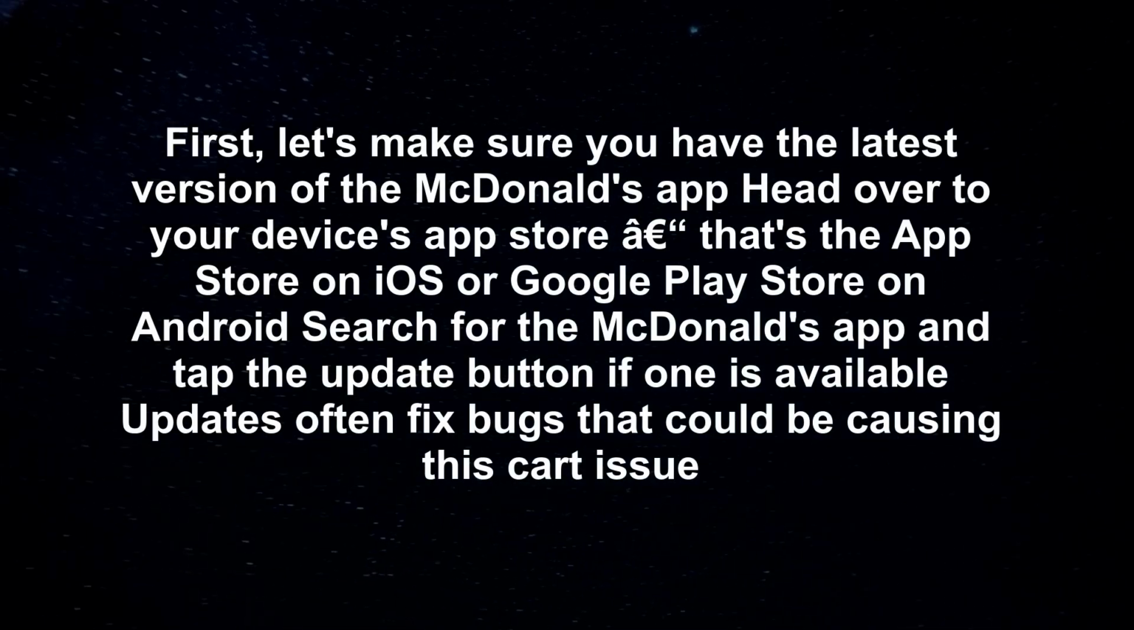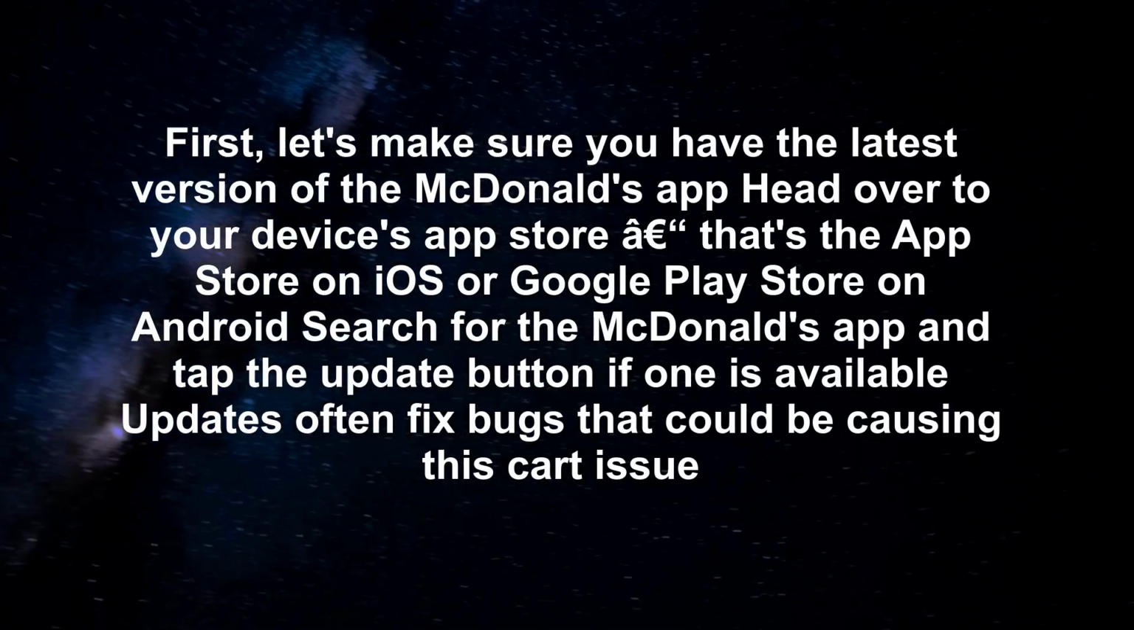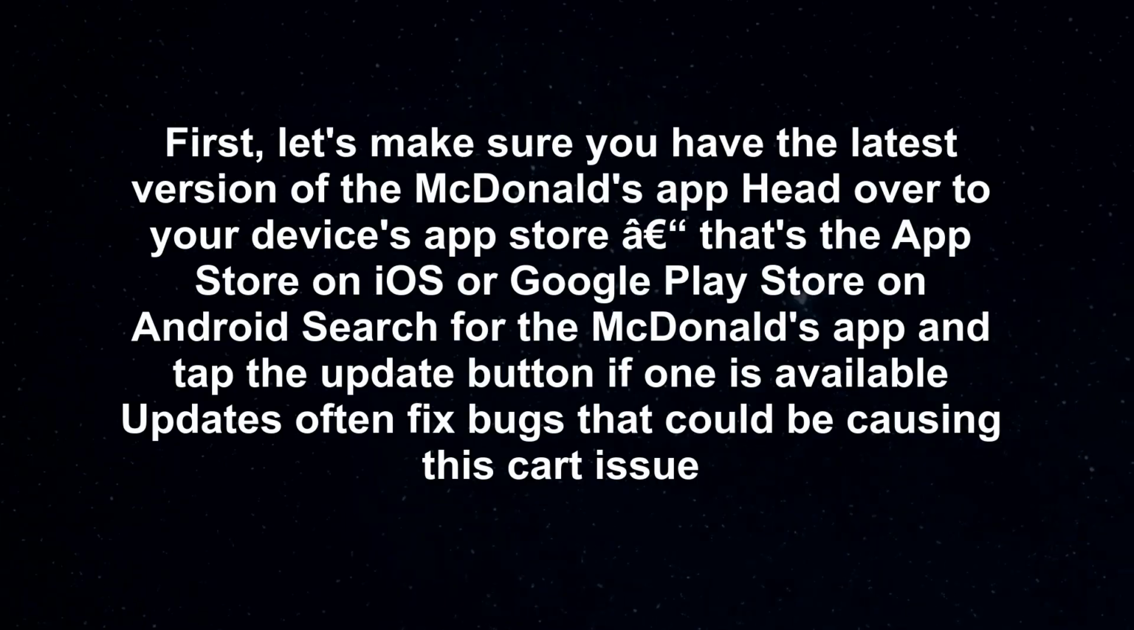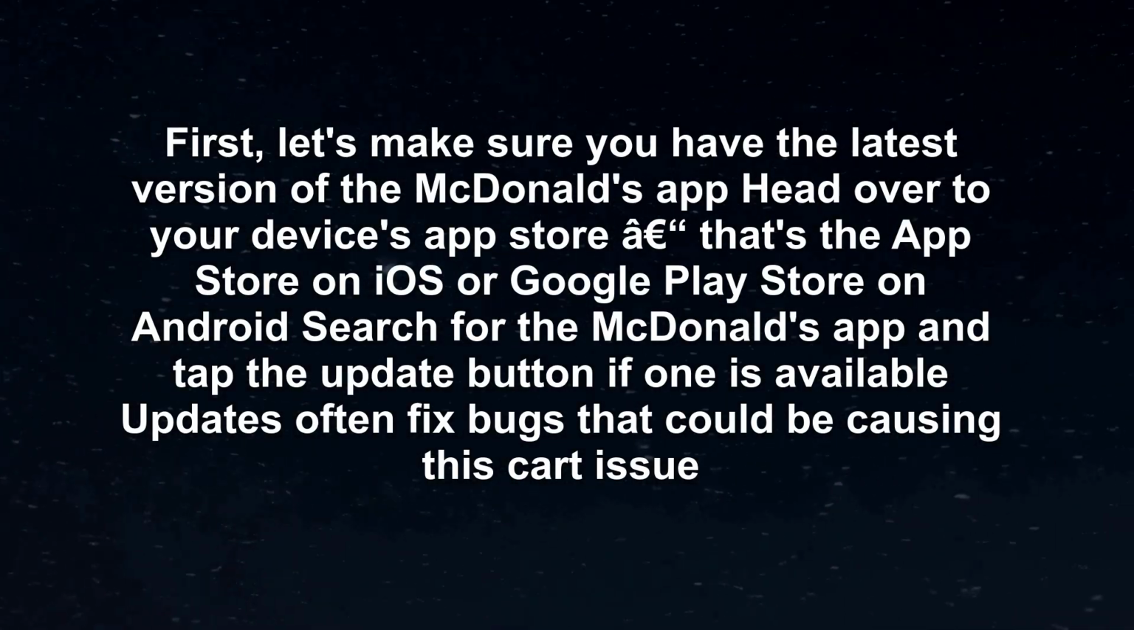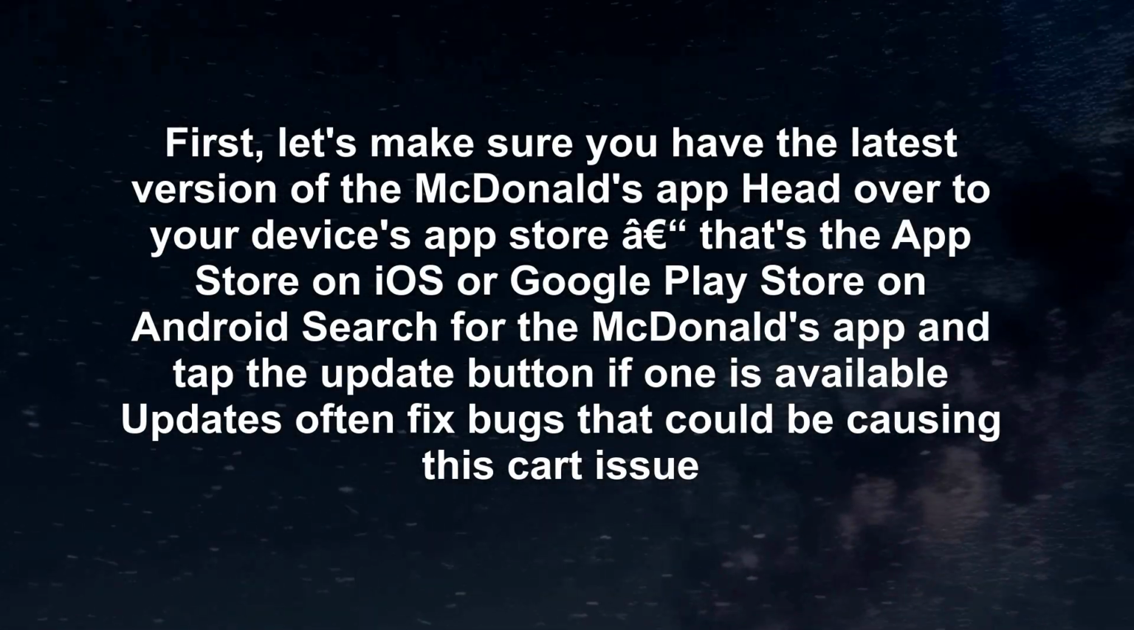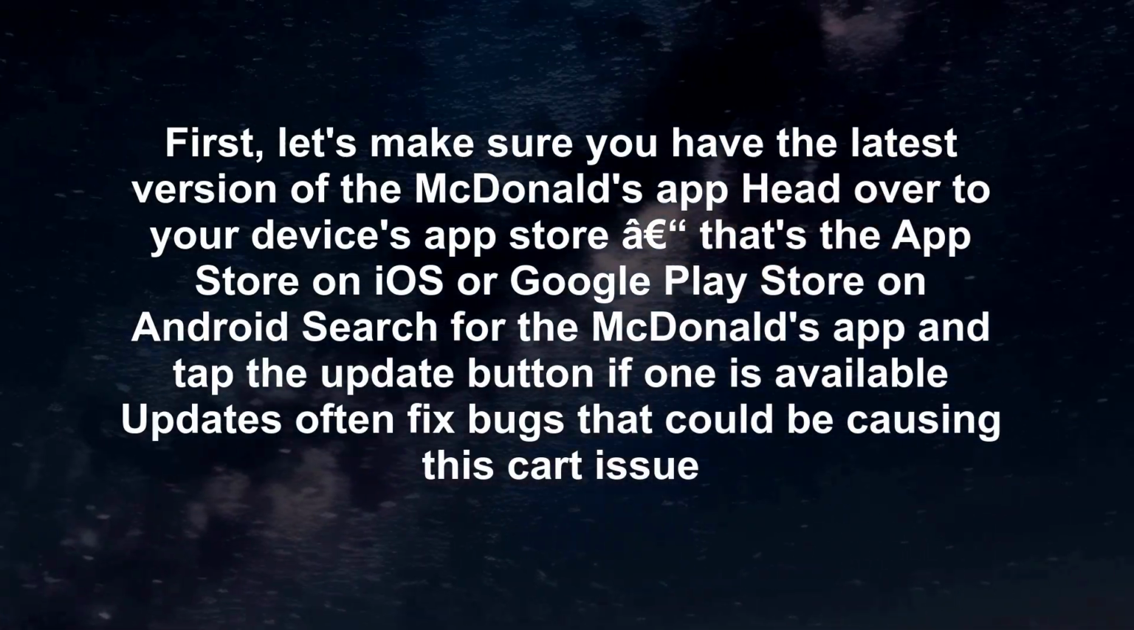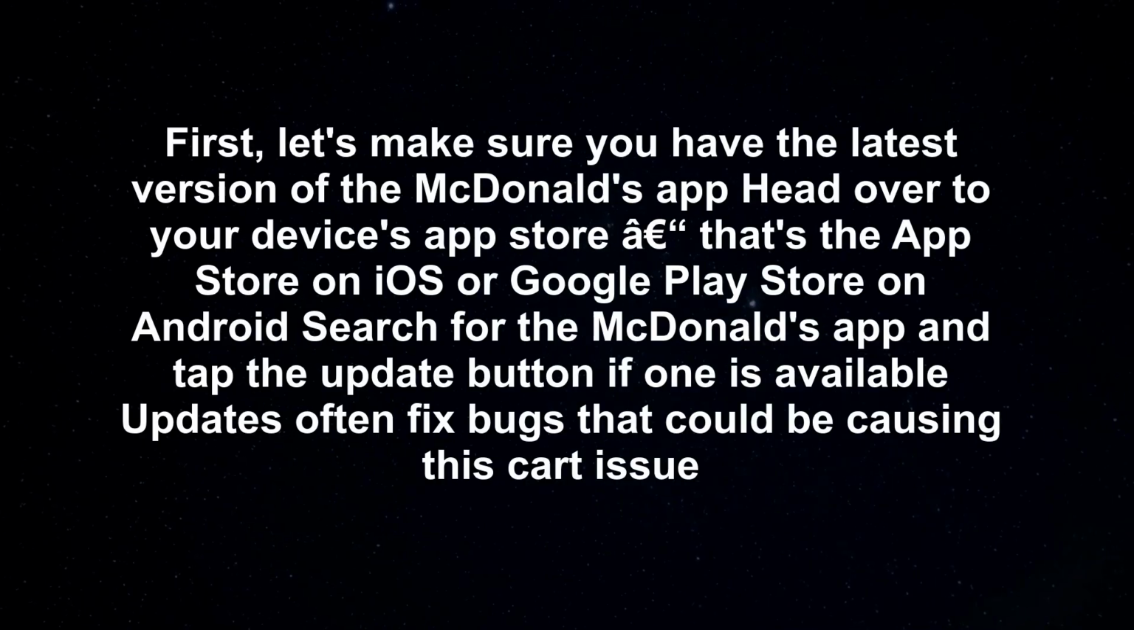Head over to your device's App Store. That's the App Store on iOS or Google Play Store on Android. Search for the McDonald's app and tap the Update button if one is available. Updates often fix bugs that could be causing this card issue.